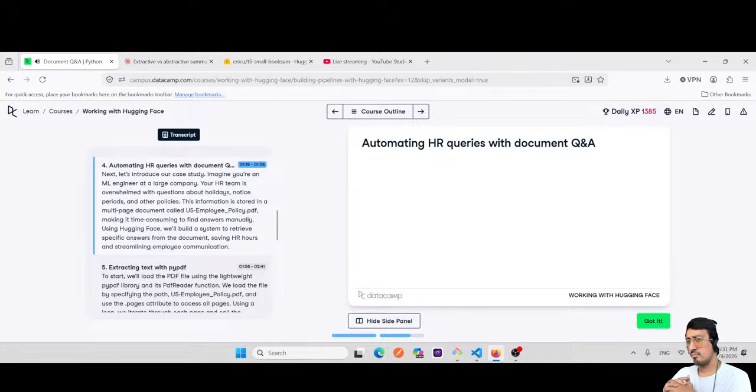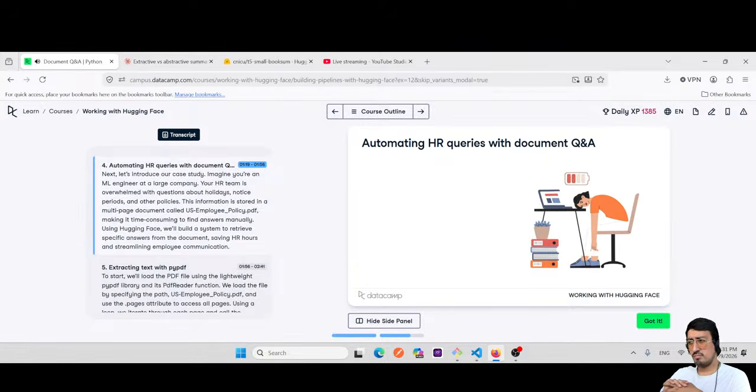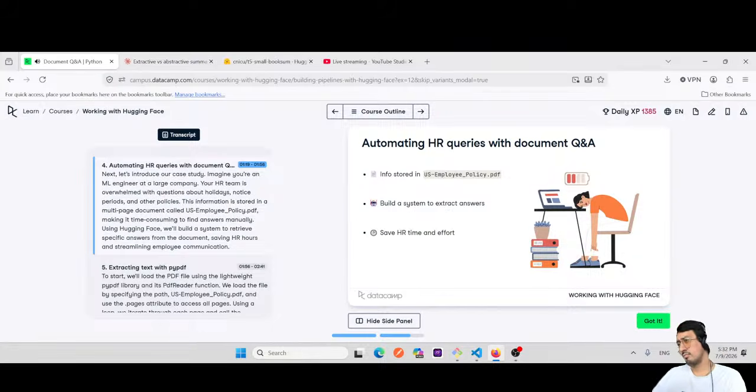Next, let's introduce our case study. Imagine you're an ML engineer at a large company. Your HR team is overwhelmed with questions about holidays, notice periods, and other policies. This information is stored in a multi-page document called US_employee_policy.pdf, making it time-consuming to find answers manually. Using Hugging Face, we'll build a system to retrieve specific answers from the document, saving HR hours and streamlining employee communication.